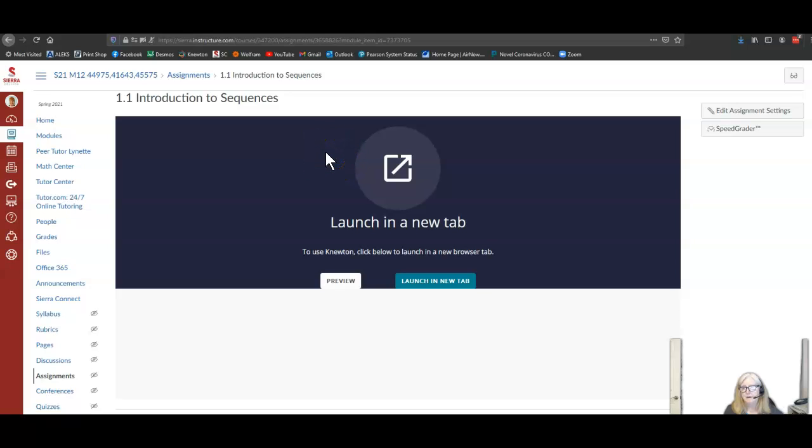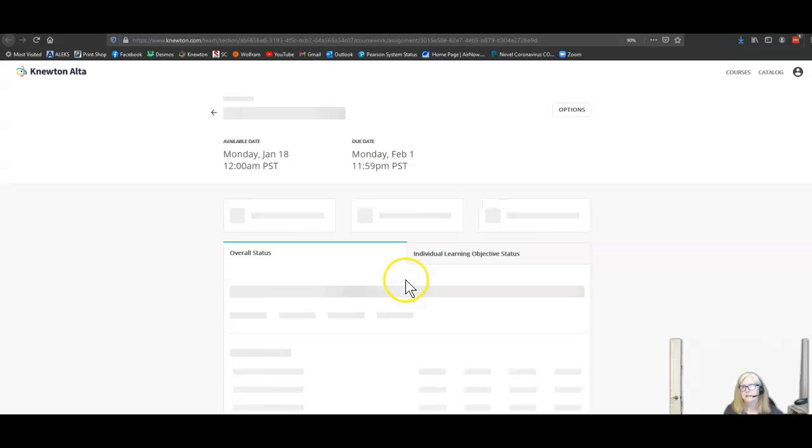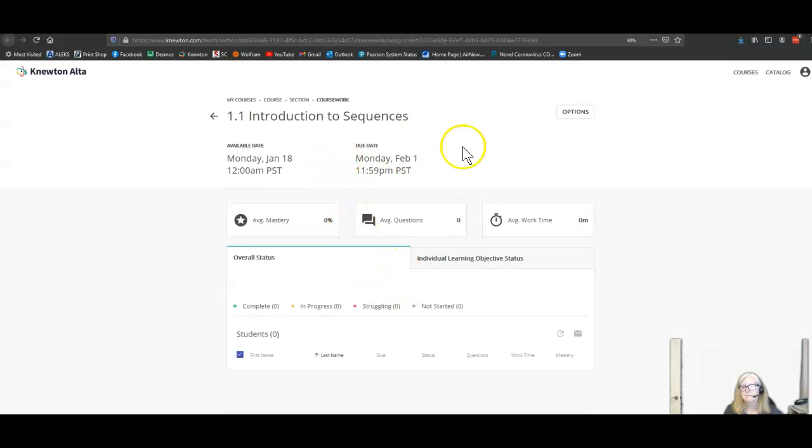So you open the first assignment by clicking on it, and it will take you to this launch in a new tab. So Knewton will always launch in a new tab. You'll be going outside of Canvas and into Knewton. So you launch it in a new tab, and it's going to take you to the Knewton website. And you won't have signed up for Knewton yet, so this is where you'll get to a payment screen, and you won't be able to start until you go through the payment screen. So you'll be able to see your first assignment then and work on your homework.